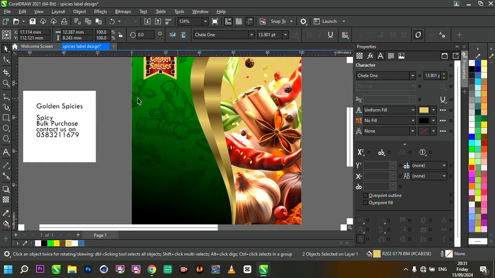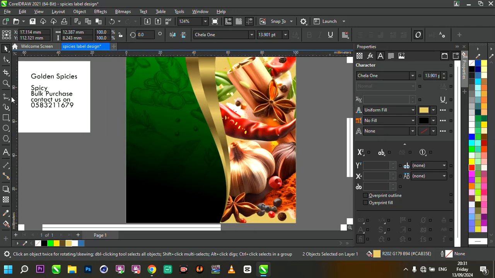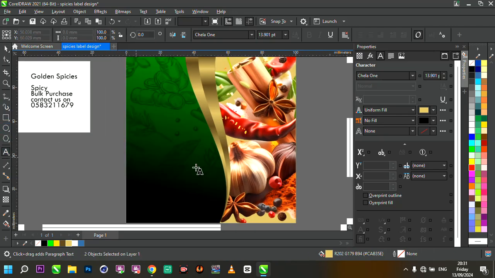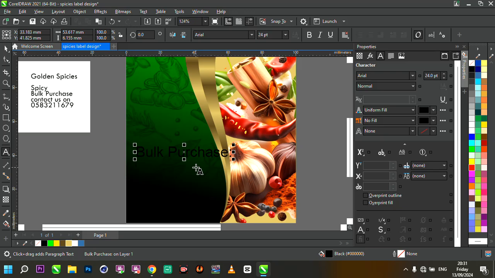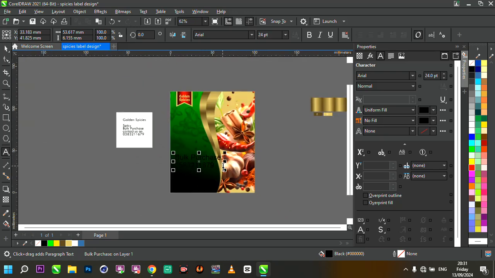Then the very next thing you want to do is type in this box, which is contact, right? 058 3211679. Very good. Then you apply a color of this.